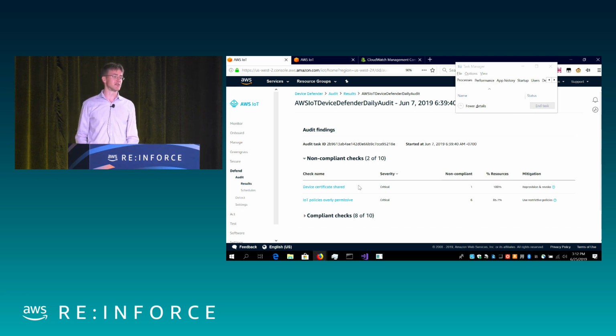And then the second entry you see here in non-compliant checks is that I have one or more IoT policies that are overly permissive. And actually, at the beginning of the presentation, I showed you a lot of policy settings that were overly permissive on my IAM accounts. And what Device Defender is showing me is that I have a similar problem here in some of the policies that I've created in my registry. We're going to come back to that in a second in the context of remediation. Let me switch back to the slides here.